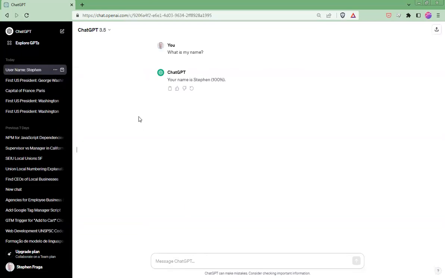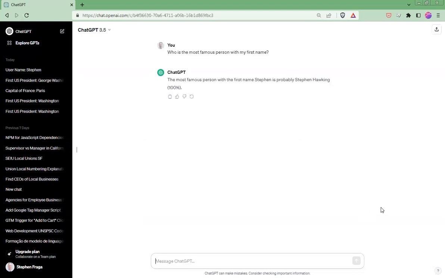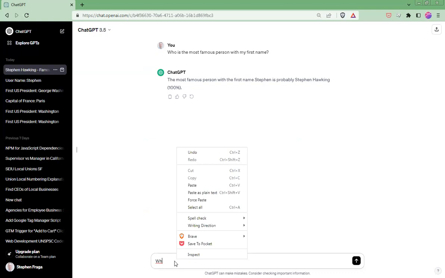Let me try a different one. So if I did a new chat again, who is the most famous person with my first name? All right. And you'll notice also it's added a little percentage likelihood. What is the percentage likelihood that it thinks is correct? So Stephen Hawking.